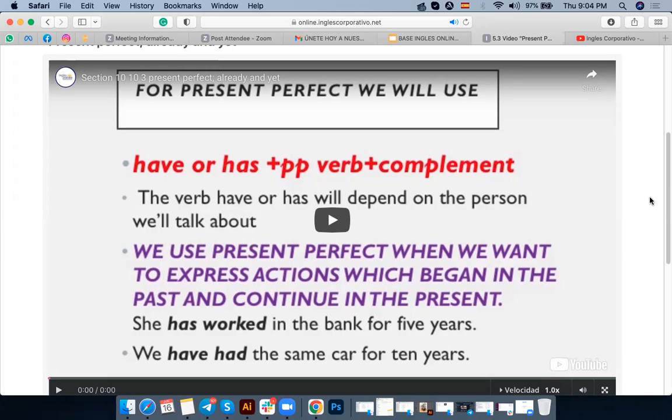O puedo decir, I have played tennis for 1 year already. Eso significa, he jugado tenis por 5 años hasta ahorita. Eso significa el already, o sea que ya llevo. Eso es traducido al español, es ya llevo 5 años jugando tenis. Que he jugado tenis. Vamos a decir, we have had the same car for 10 years.